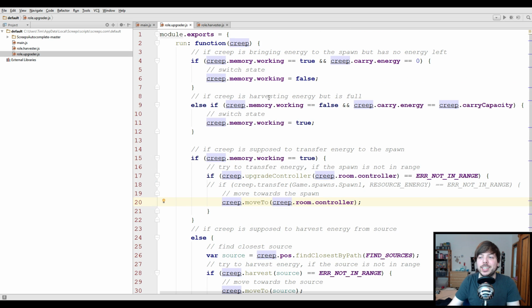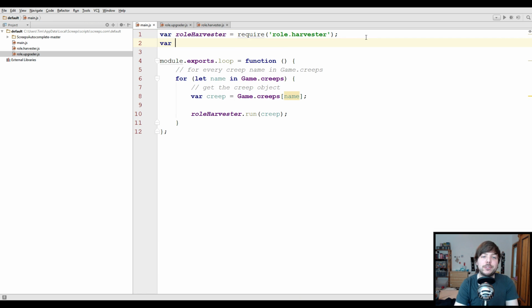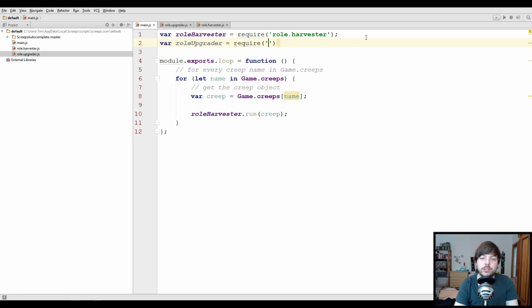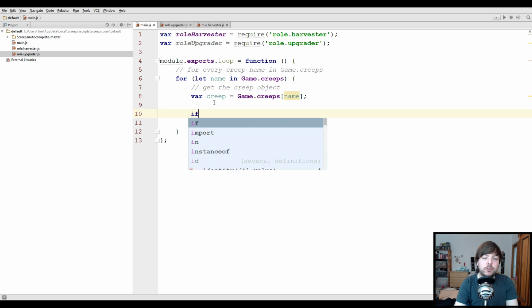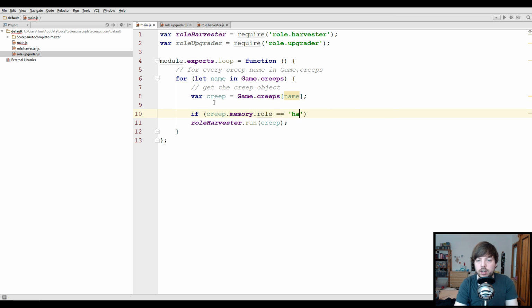We forgot to actually use the script. So we defined the script, but we didn't use it yet. So we have to switch back over to the main script. Well, things like that happen if you're programming, at least to me, regularly. So we have to do the same thing as for the harvester script. We do role upgrader over here. And now we have to differentiate between the two creeps, or between the roles. So we check if creep memory role is harvester, then we're gonna run the harvest script.